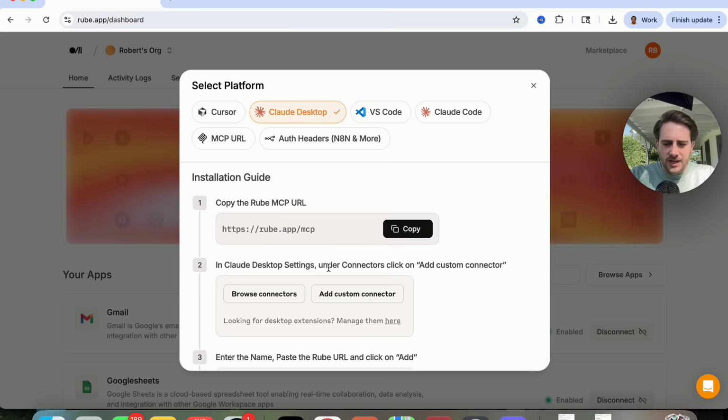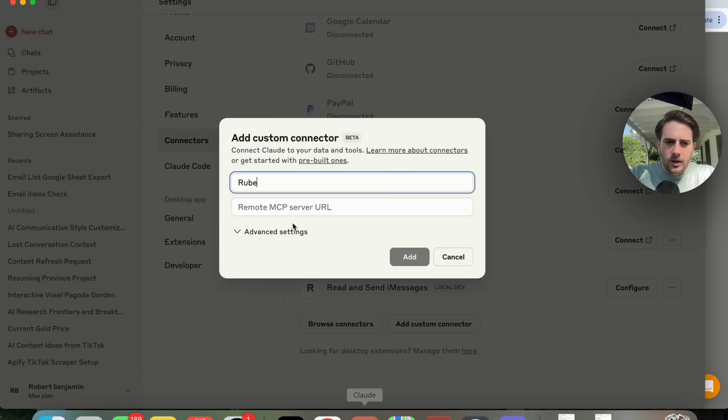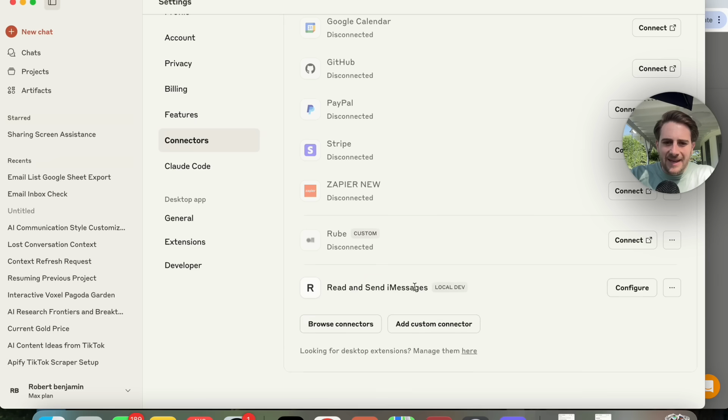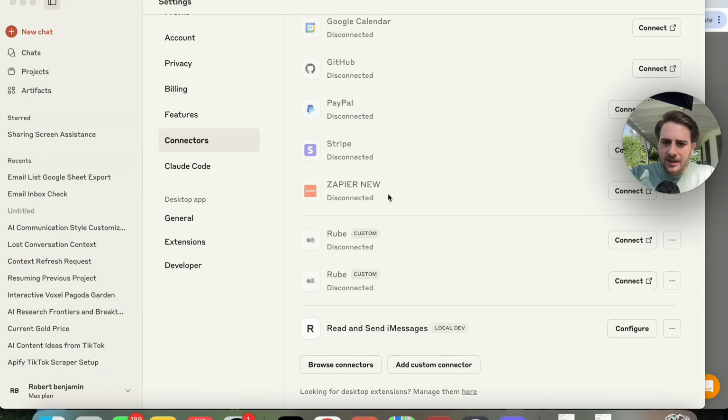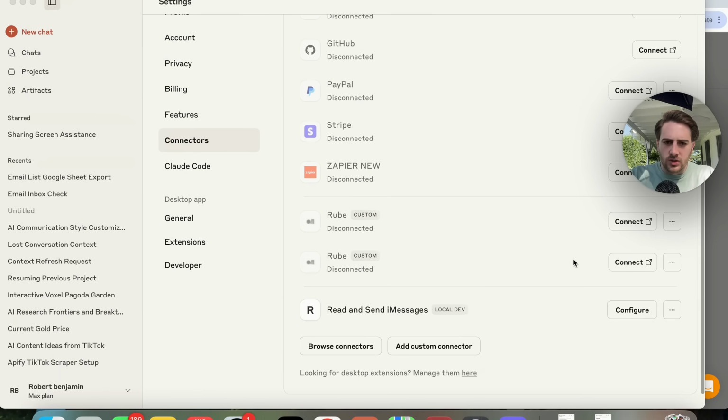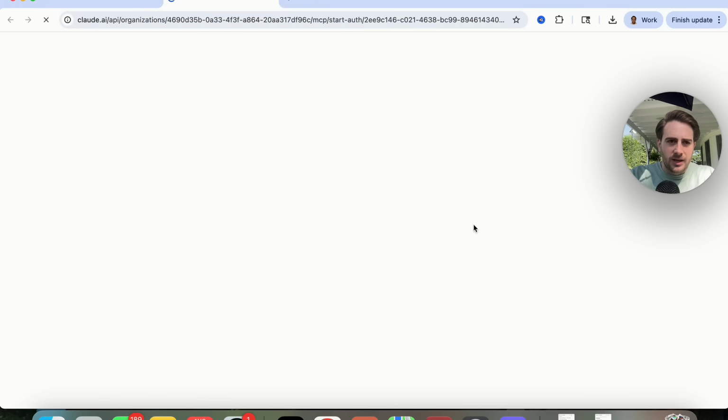Come over into Claude Desktop, and this is basically the same for all of these. We're going to click on copy right here. We're going to open this back up and paste this in here. We're then going to click on add, and we can see that this now has access. And what we're going to do is just ensure that this has access. Click on connect right here.